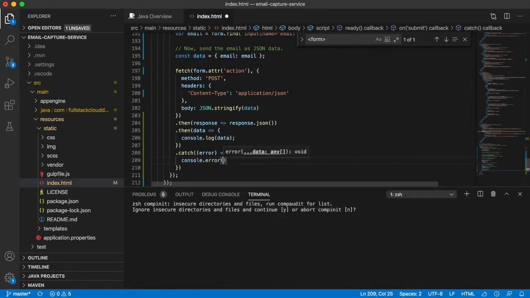So console.error. And then we'll go ahead and put in what we want the message to be, because if an error happens, we wouldn't actually see it unless we're debugging. So let's go ahead and see what this does. So there's where we're going to get our response, and then if an error occurs, we're going to come down here.